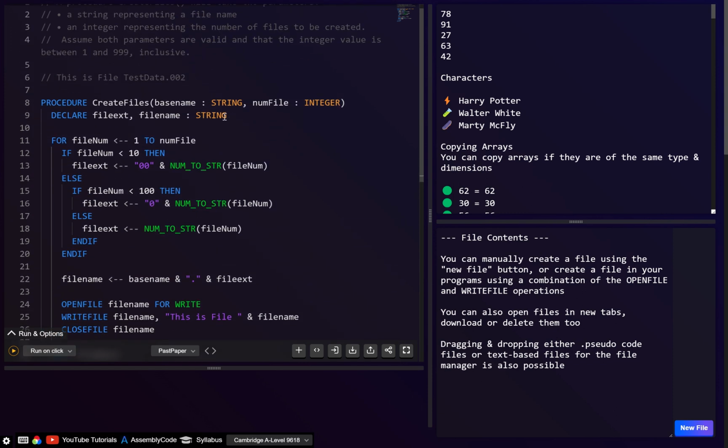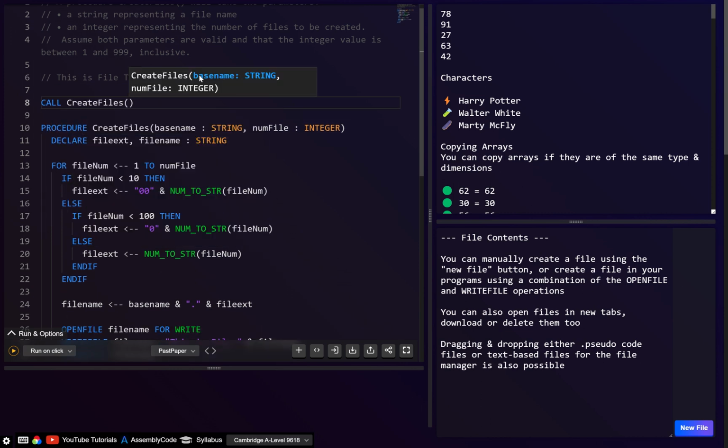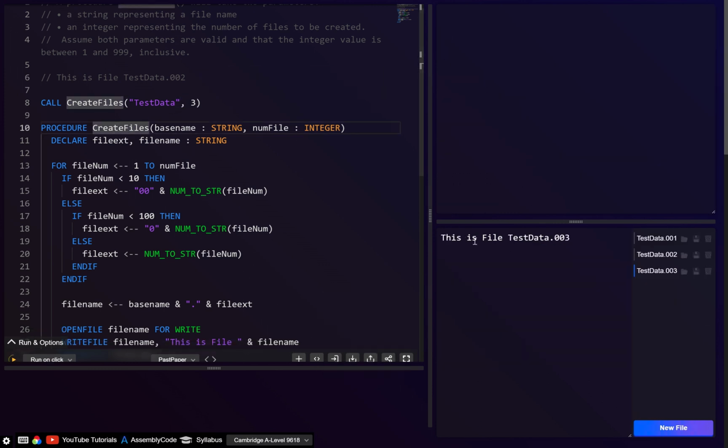So what I'm going to do is call it. Now, in the exam, of course, you don't need to use this call, but since we're testing it, and what do they say? They call it testdata, and I think they just say 3. So let's see if this works. And okay, so this is testdata 3, 1 and 2. So I think this is working.